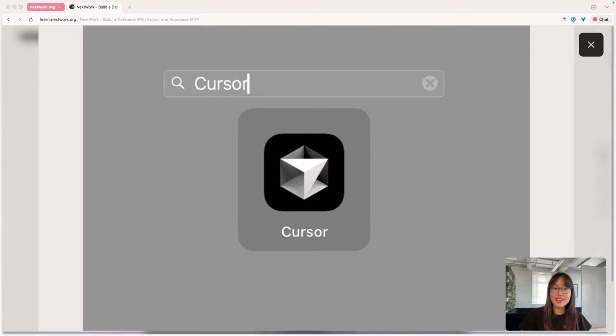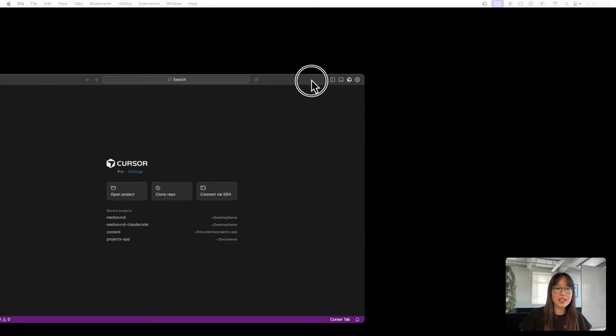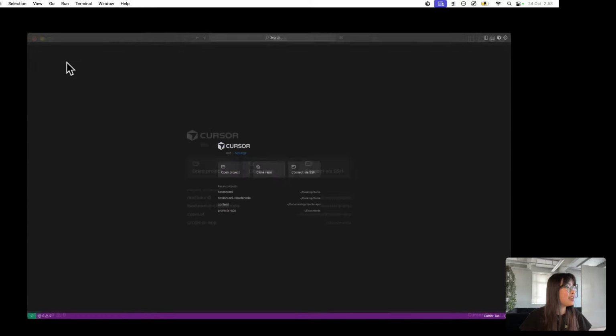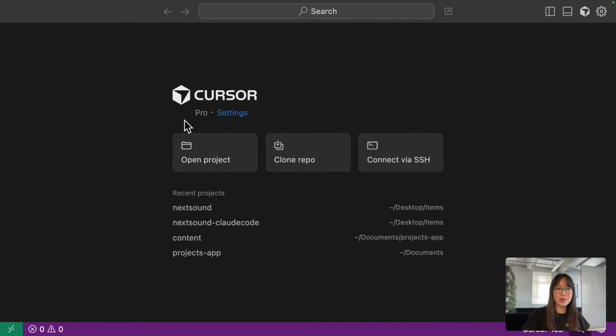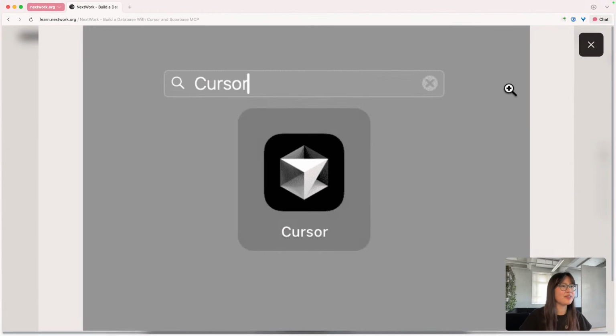Cool. So here we are with Cursor now open and ready for us. Nice. It looks beautiful, eh? I love Cursor's interface. So beautiful.